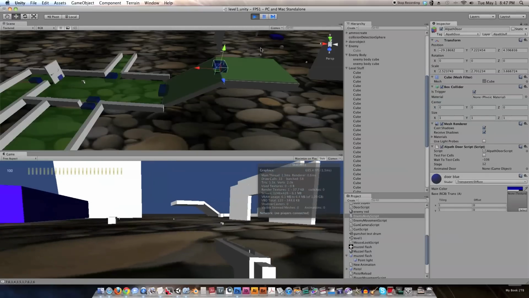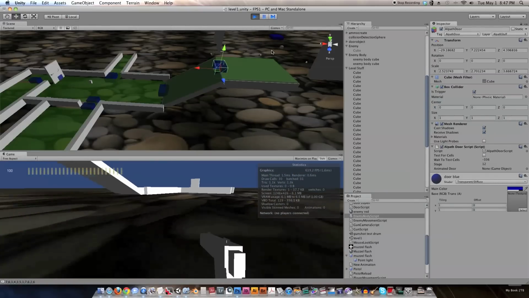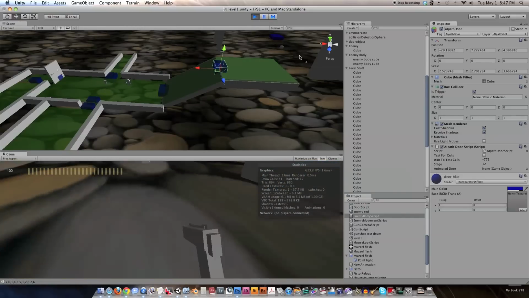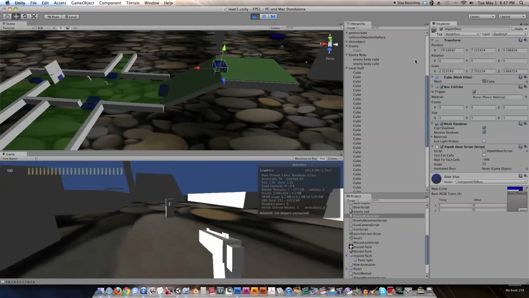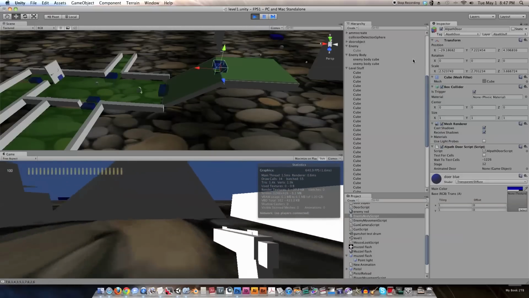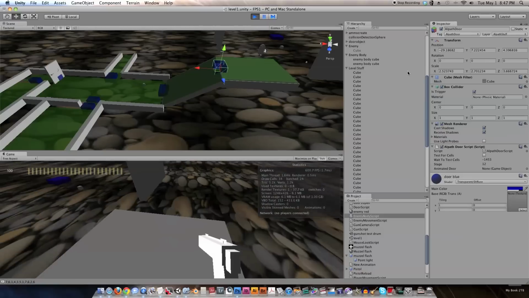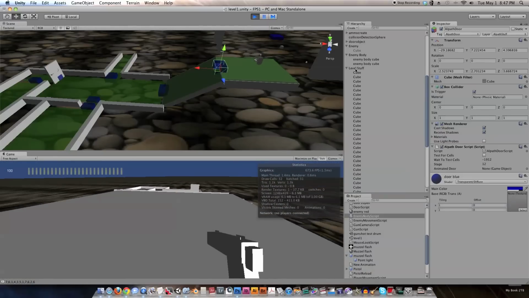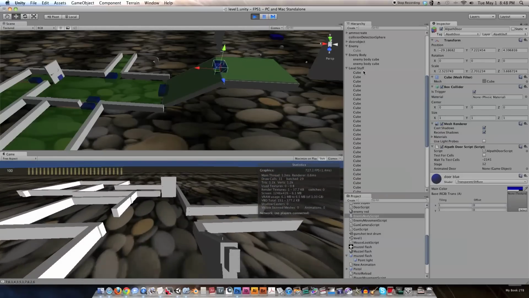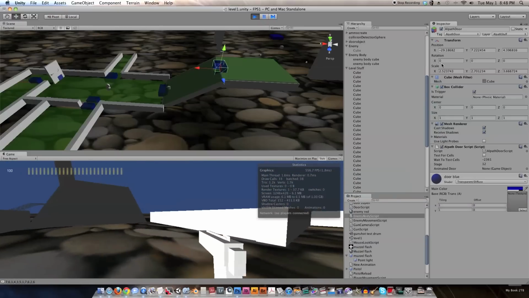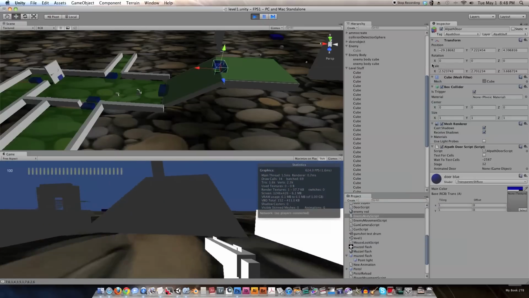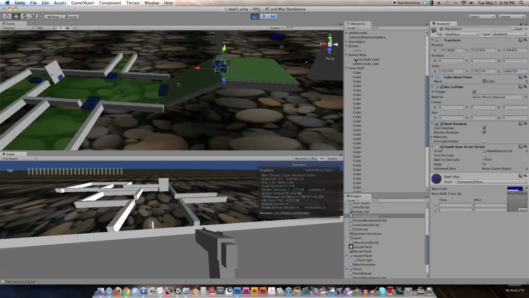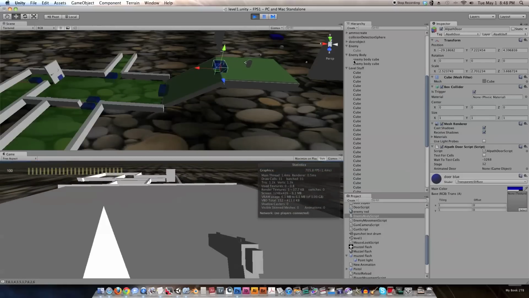So let's see if the enemy can now follow me up this ramp. So I'm going to go over here. Enemy, come on, look at me, look at me. Now he's following me. And now I'm going to move up here. Yep, and he's following me up. Seems to be working pretty well. He knows where to go on the Y axis. So yes, this pretty much proves that our code is working.